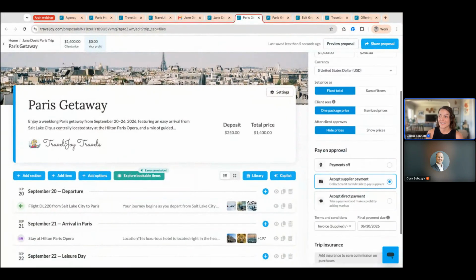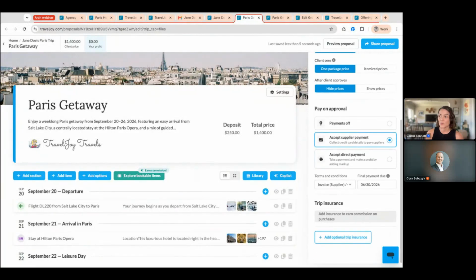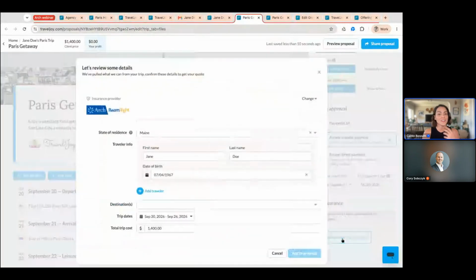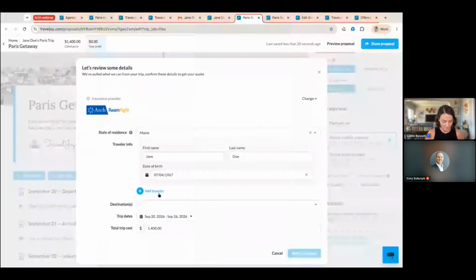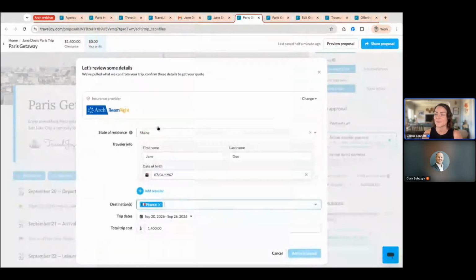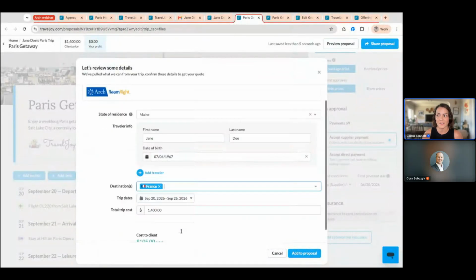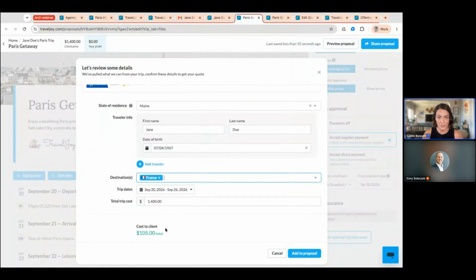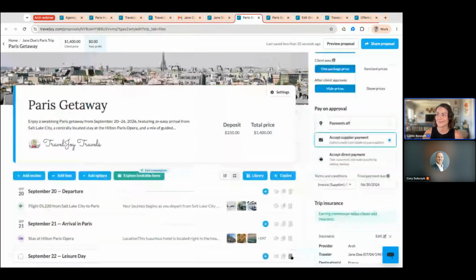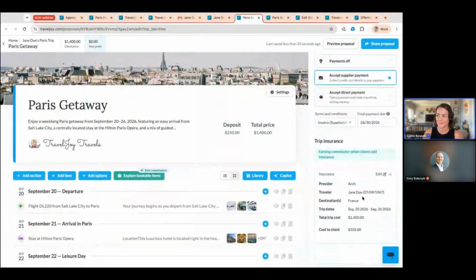Once we've selected accept supplier payments, we'll see the option to add optional trip insurance towards the bottom of the screen. And a very similar process to what we saw when we were setting up the insurance on our invoice. We're just going to verify our client's details, add additional travelers if needed, add that destination if it's not already present, verify those trip dates, and verify the total trip cost. And again, you'll see the entire cost to your client below. Then add it to the proposal, and you will see that insurance here.